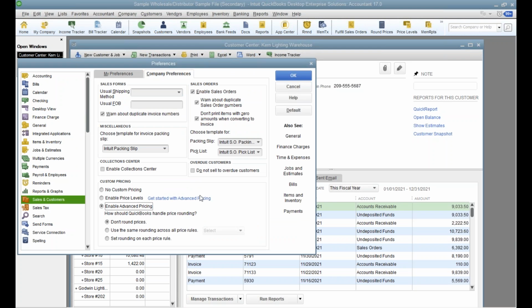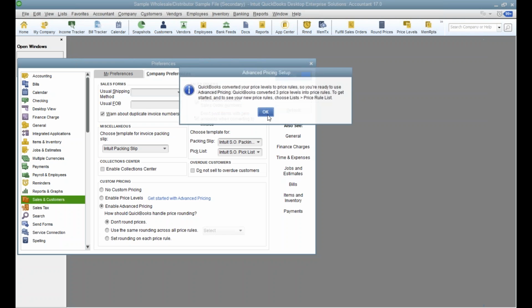Advanced pricing is a really nice feature. One of the things you'll find with advanced pricing is that you can create a lot of different rules. If you decide you don't want advanced pricing, what Enterprise will let you do is have more price levels. But you might find that you like to see the advanced pricing, so I'm going to turn this on so you can see what it looks like.